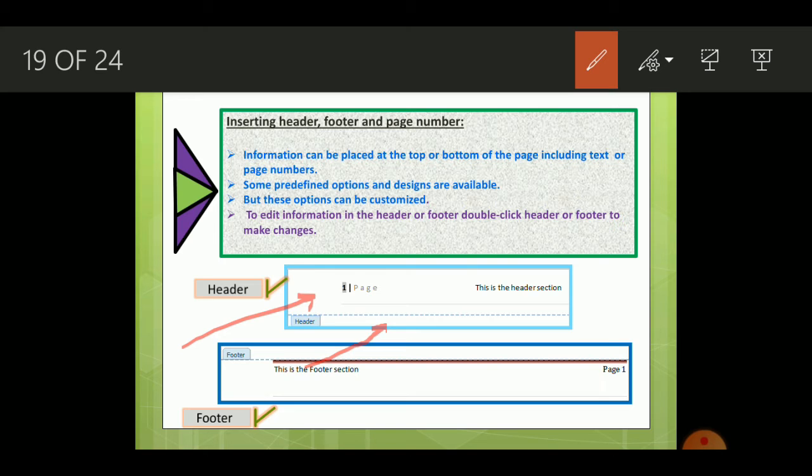If you want to get out of that header section, either you can access the options from the menu, or simply click on the area below this blue dotted line. So double click there and you will exit from the header.